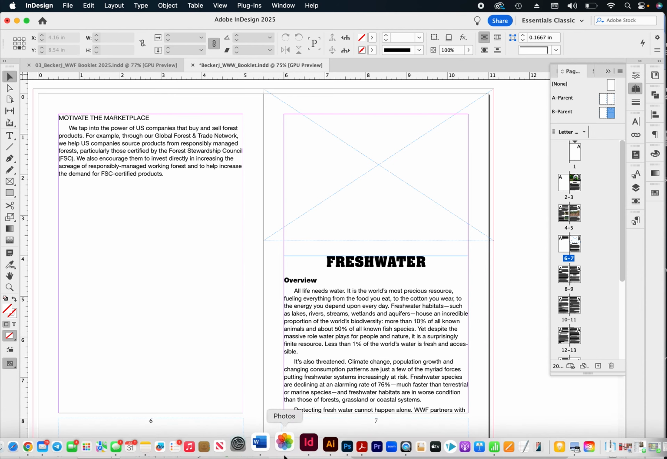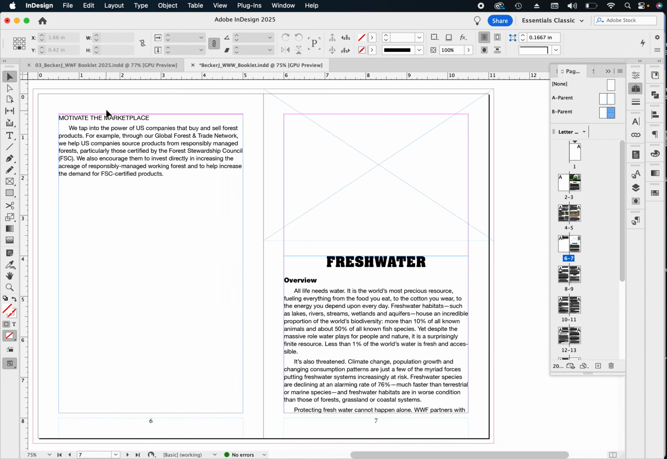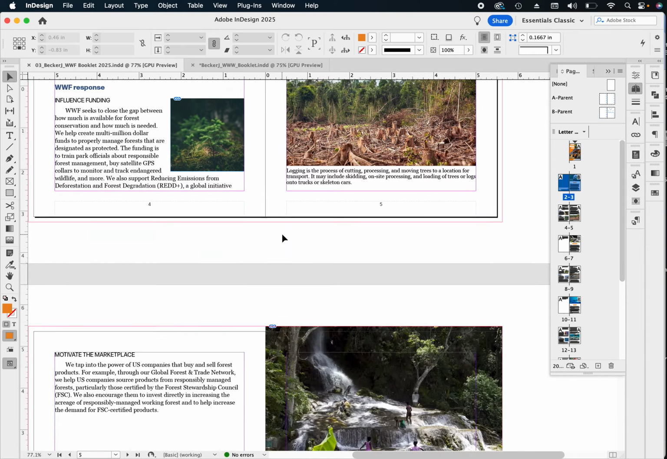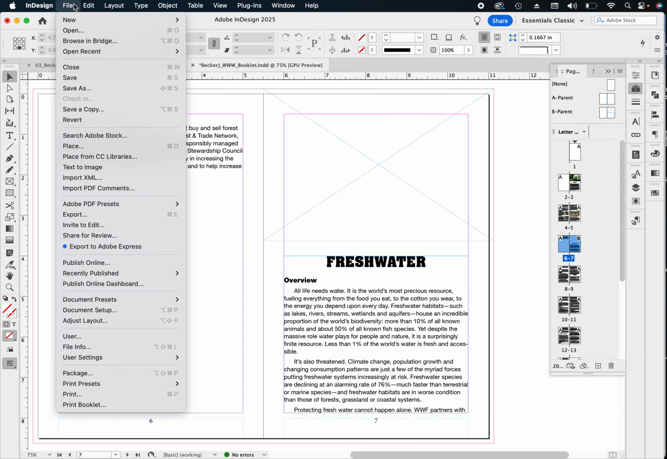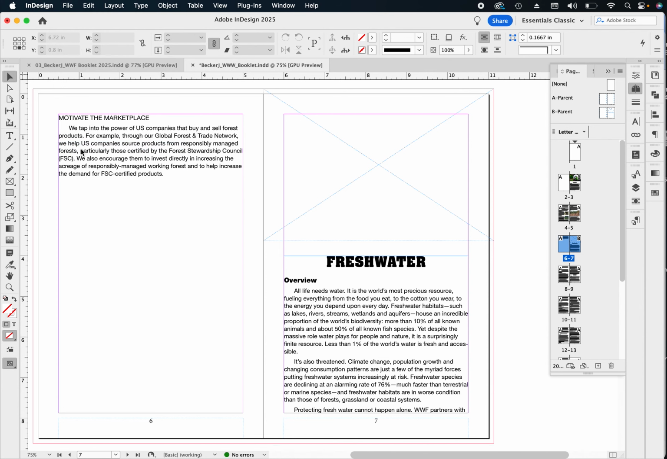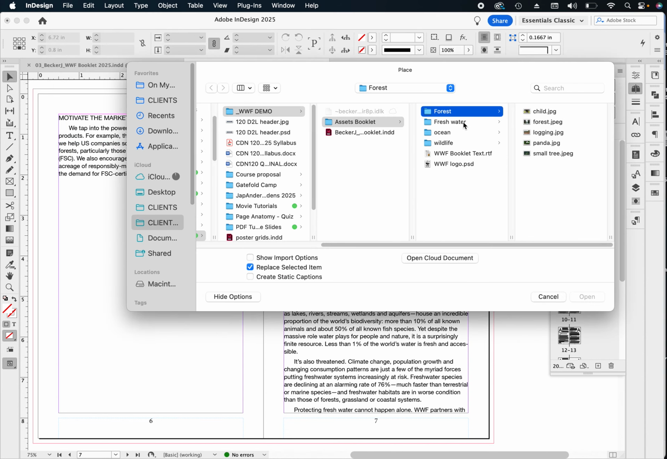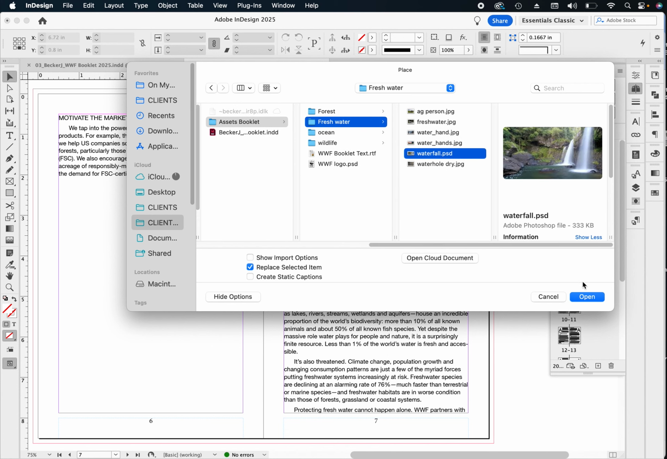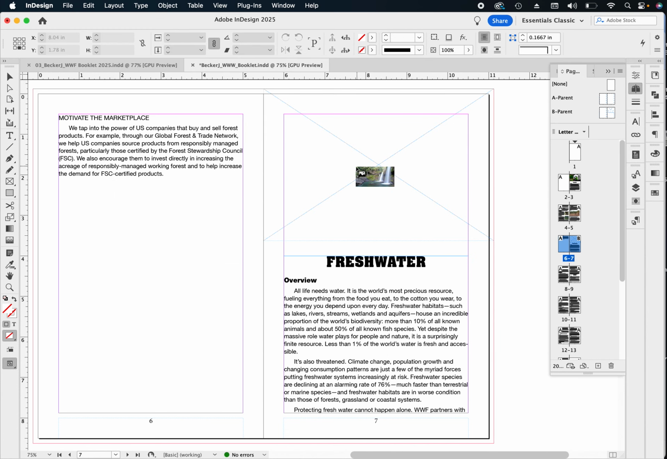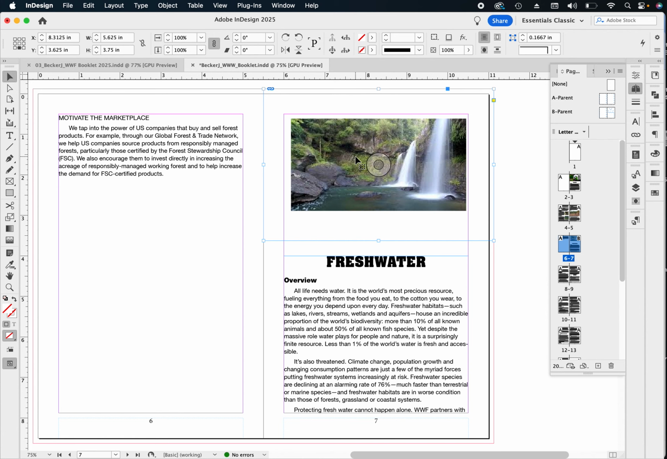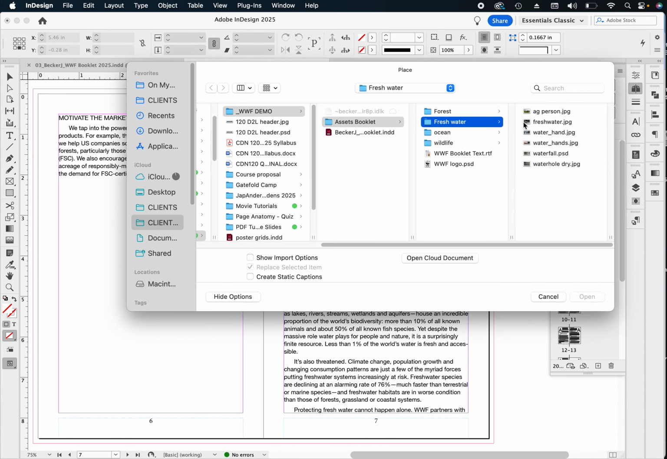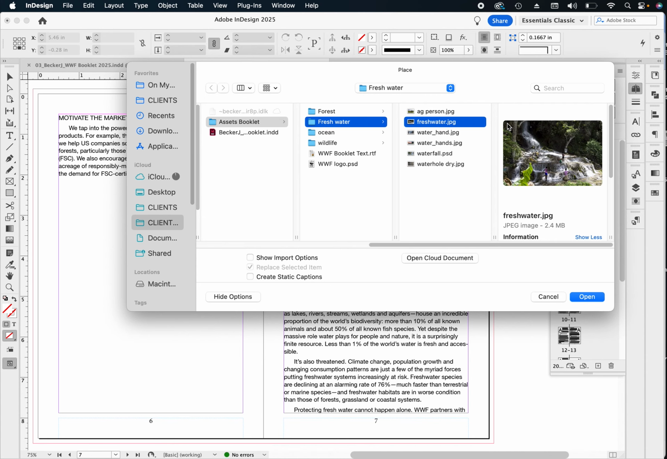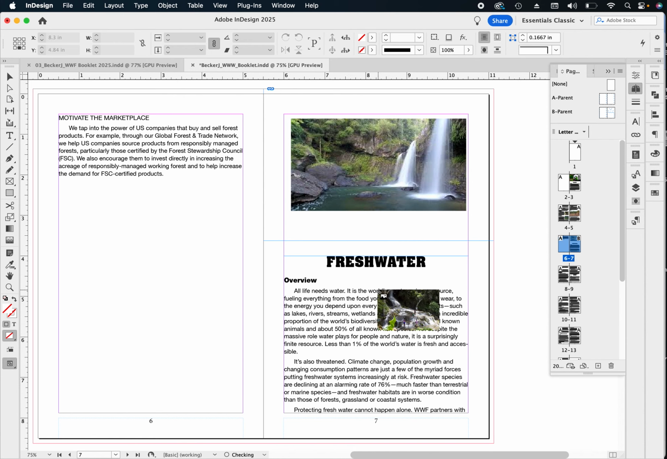Fresh Water. Let's take a look at the final. Oh, it's right here. Fresh Water is going to be very, very nice. The little waterfall. File, Place. Go to Fresh Water, waterfall. Oh, that's a different one. Let me undo that. Do I have it in here? File, Place. I guess it really doesn't matter. Oh, there it is, Fresh Water. Okay. And we'll pop that in there.